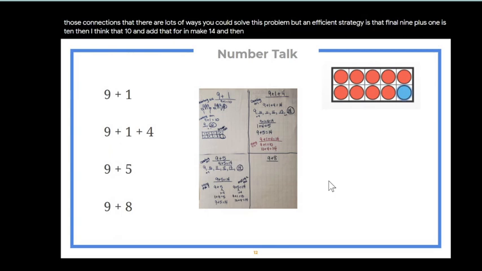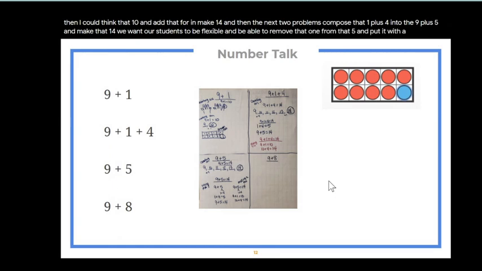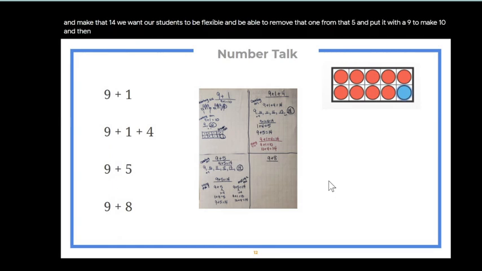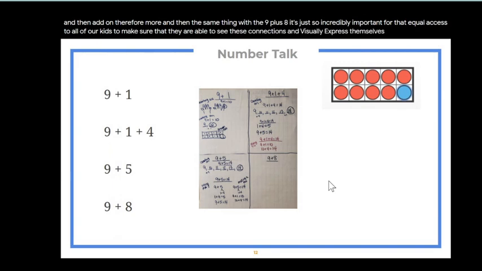And then the next 2 problems compose that 1 plus 4 into the 9 plus 5 and make that 14. We want our students to be flexible and be able to remove that 1 from that 5 and put it with a 9 to make 10. And then add on their 4 more. And then the same thing with the 9 plus 8. It's just so incredibly important for that equal access to all of our kids to make sure that they are able to see these connections and visually express themselves.